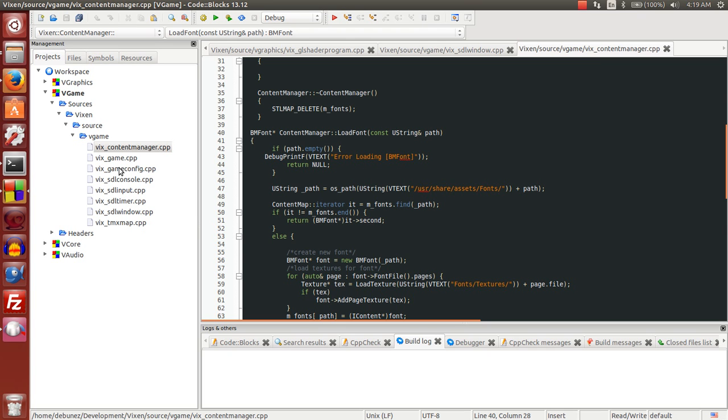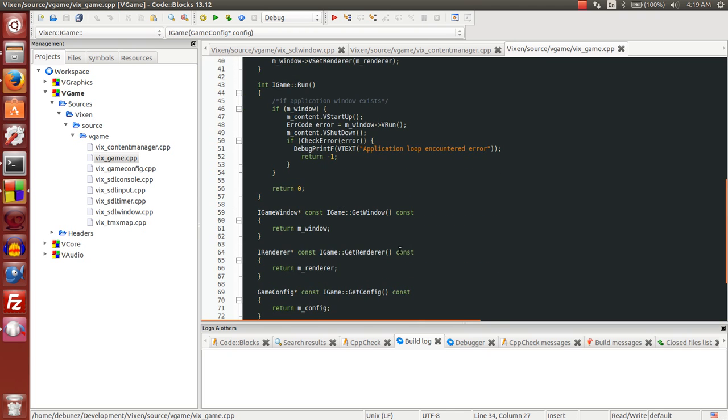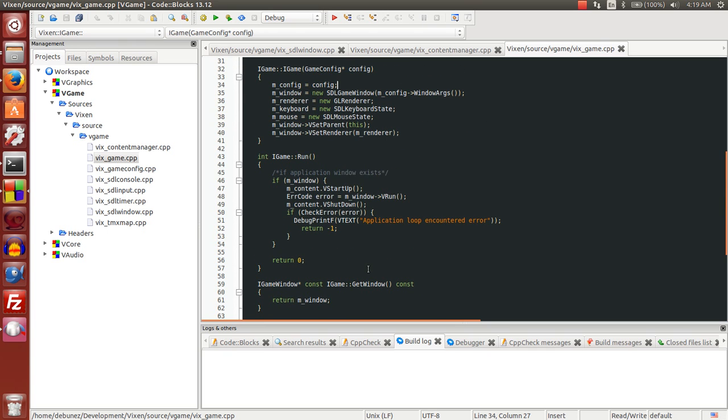And here's the game class. It's basically an abstract class. This is implemented in the main function that the user writes. So it's very bare bones, but it does have this run function, which is called in main, and it starts the game basically.